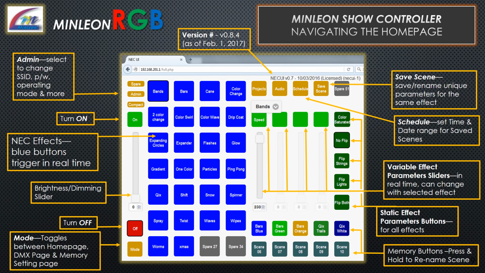Moving to the bottom left, we see the Mode button, which toggles between the Home page, DMX page, and Memory Setting page. Above that is the Off button, the Brightness Dimming slider, and the Turn On button. Next to those are the NEC effects with the blue buttons, which trigger in real time. The parameter effects also trigger in real time. And finally, at the top left is the admin page, what we select to change SSID, password, operating mode, and more.